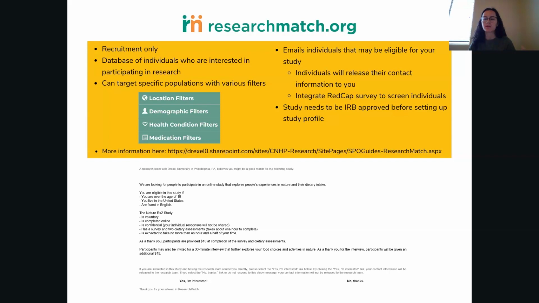I want to just note that with the location filter, you can do locations by state. So if you're wanting to look at individuals who live in Pennsylvania, that would be a great filter for you to use. And if you are doing in-person study activities and you want to find individuals who live within a certain radius of the health sciences building, Research Match has that ability too.